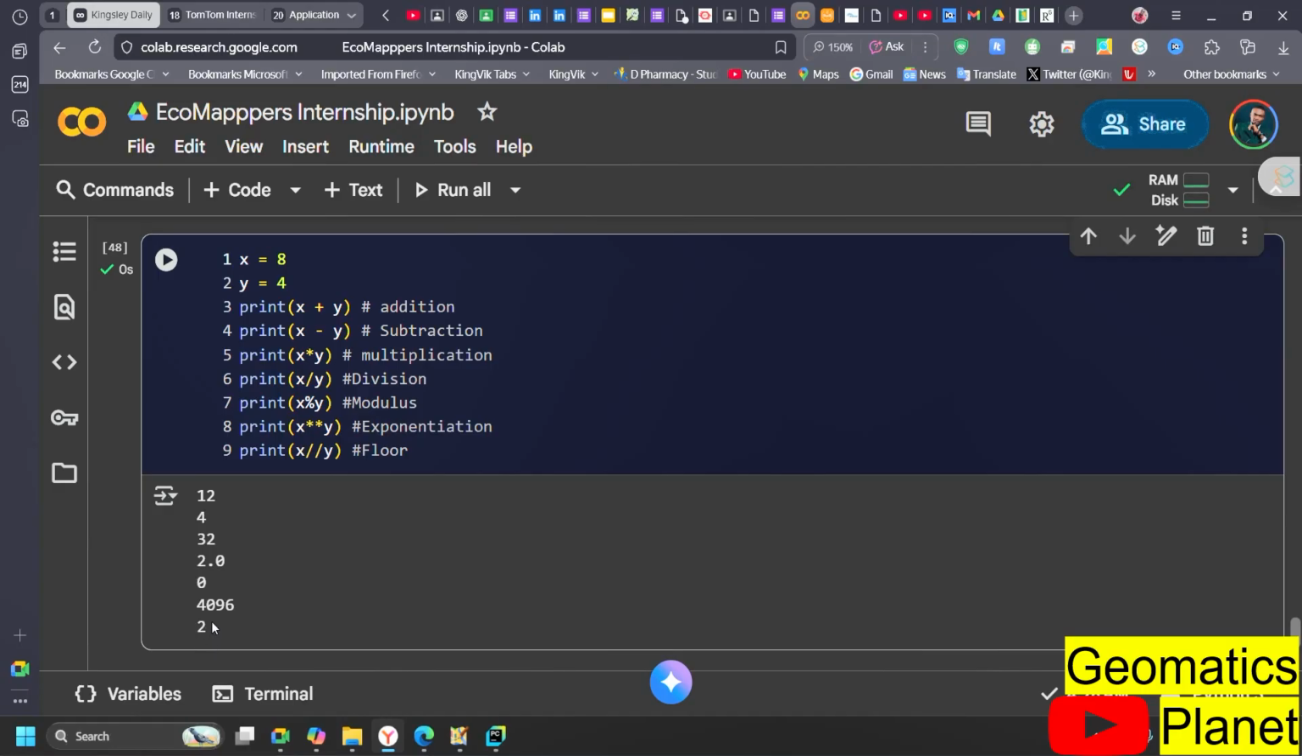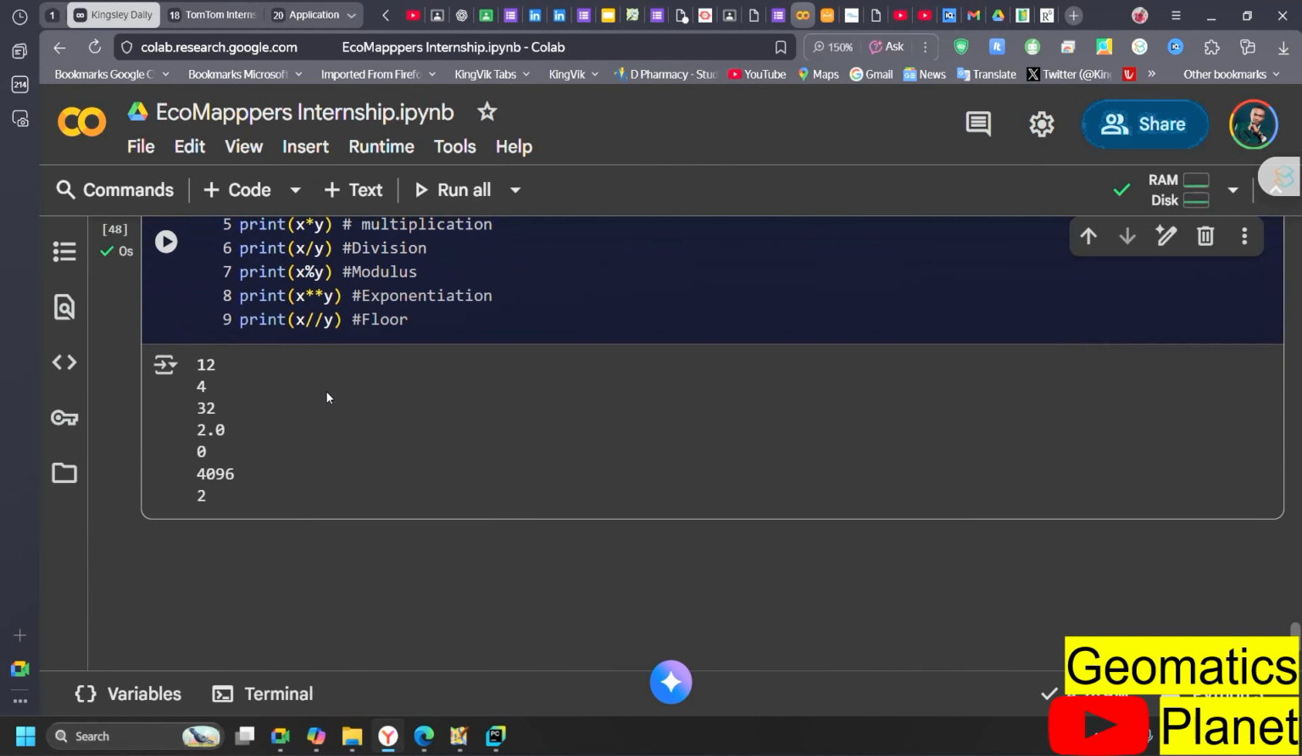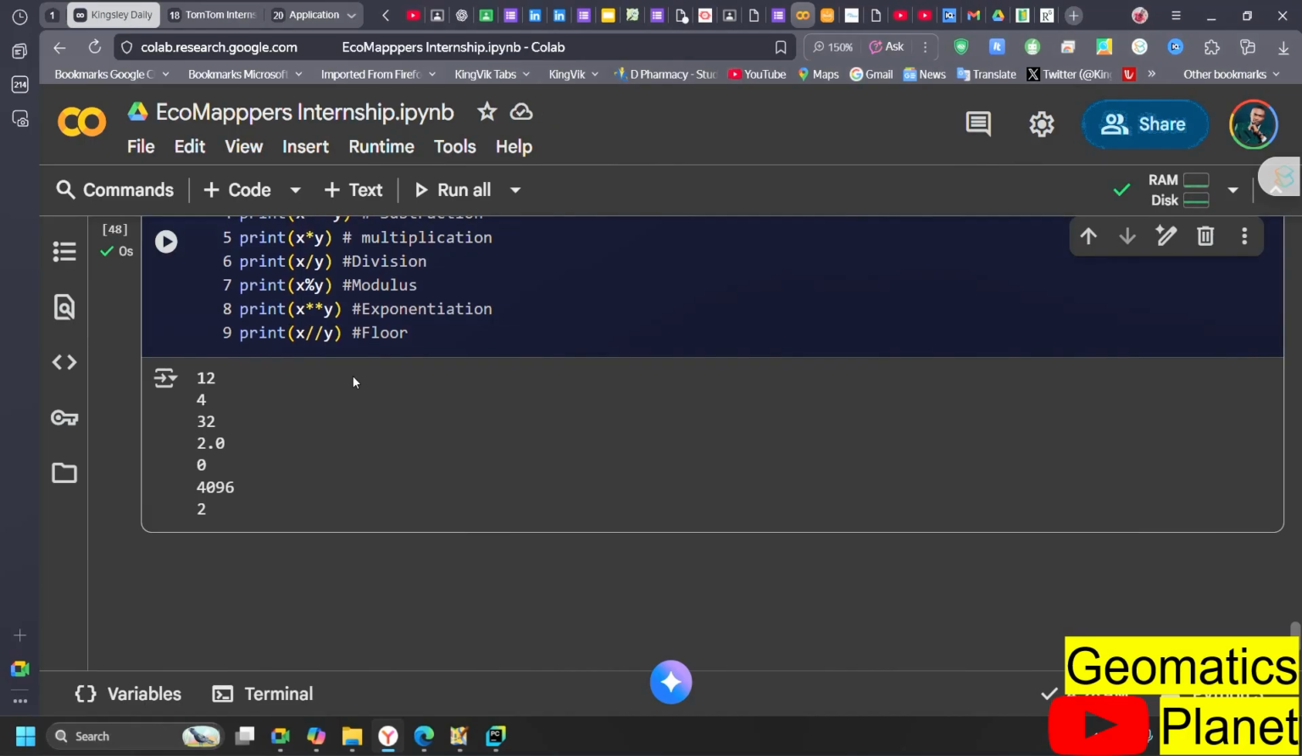Now these are different operators that you can actually use when it comes to addition, multiplication and subtraction. So here you add, here you subtract, here you divide, here you multiply, here you do the modulus, here you also do raise to power, and this other one is floor. So in this way, these are the basics you can use.